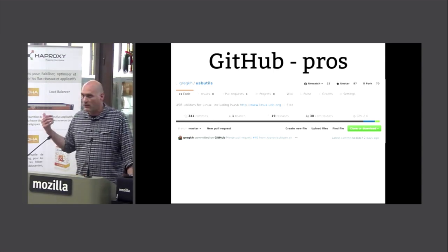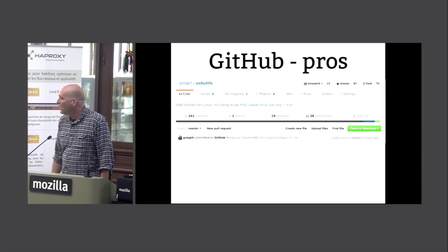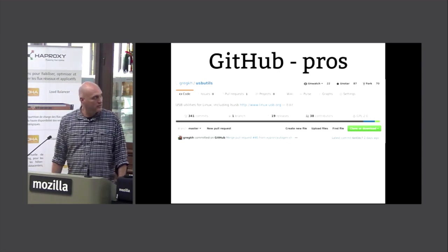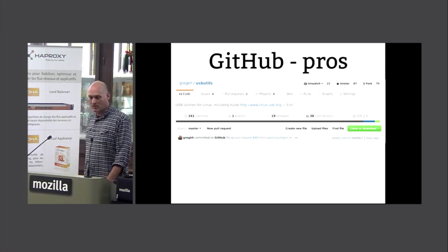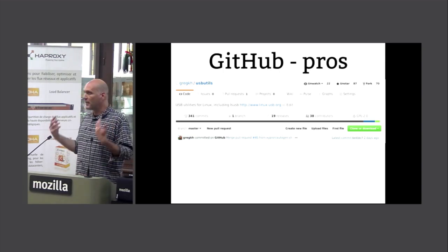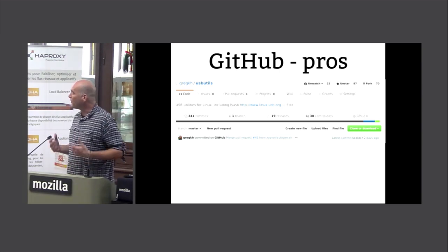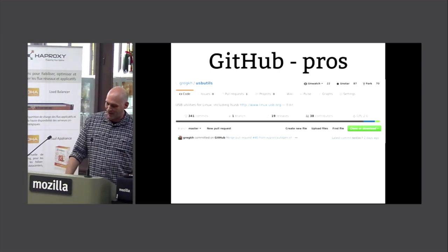People use it. I use it for the Linux USB utils. I get a drive-by patch about once every 2 months. I still have one outstanding. As you can see, there's still one pull request. It's nice. People are used to this. It works out well for small projects. I'd argue small projects.